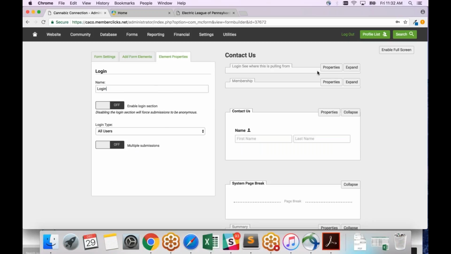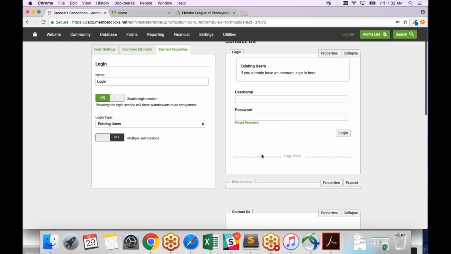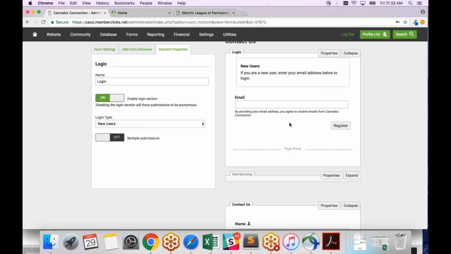Some other things that I want to point out about the properties for the login section. We get to determine what type of users can log in if we're using a login section. Let's say that this is an event and the event is only for existing users. We could only allow existing users to log in. And what that means is that now there's only a place for the existing users to put their information. It could be only for new users. And now it's only got the information for new users. And then of course it could be for both.